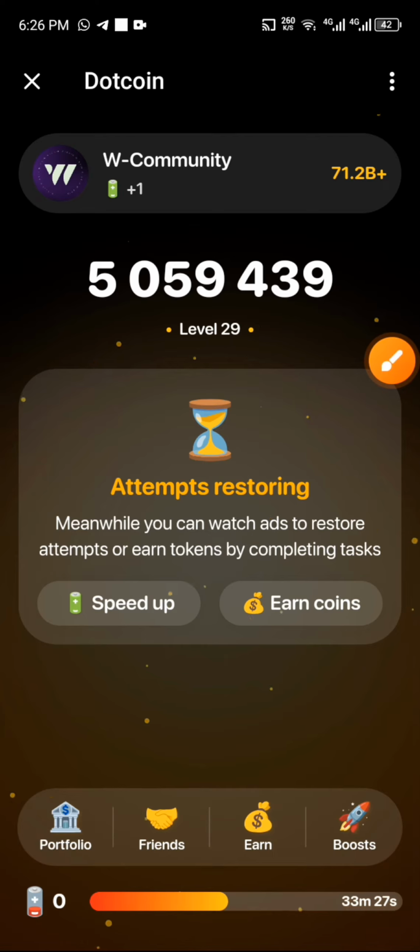In this video, I am going to show you how you can connect your Ton wallet to the Dotcoin project. Immediately you hear "connect your wallet" in a project, that means the project is coming to the end. That means cash out is loading, right?